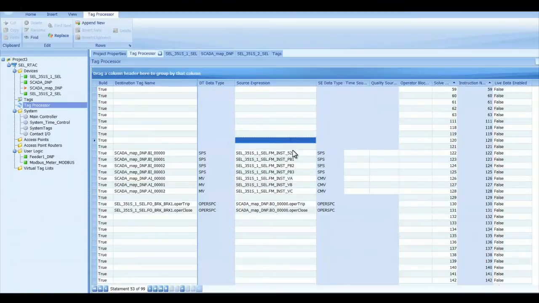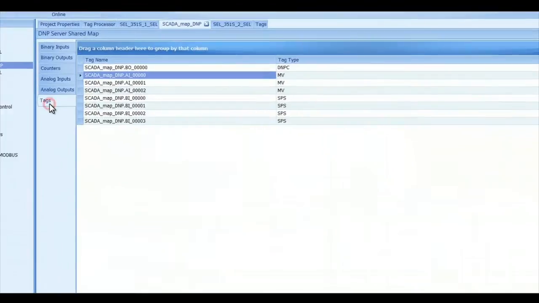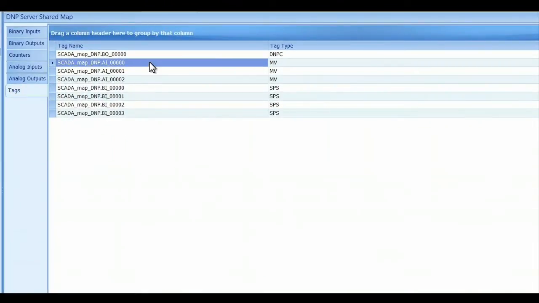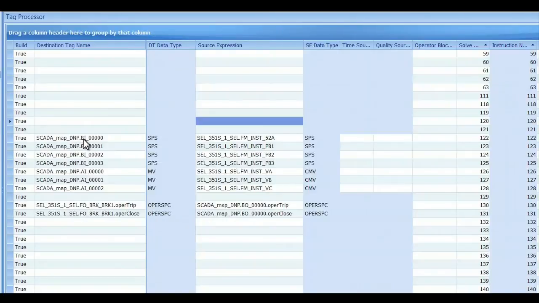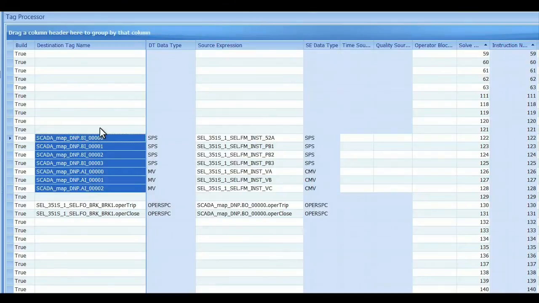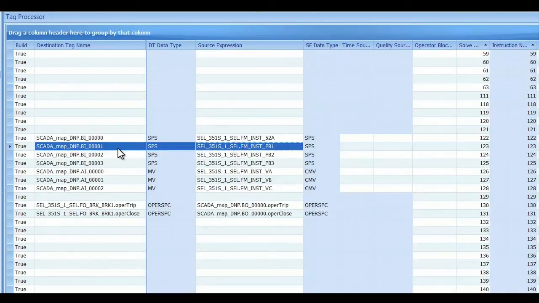So here they are. I've got some SPSs, which are single point statuses or digital inputs, some CMVs, which are complex measured values, and those would be the analogs like voltages, amperages, things like that. So those are all right here in my source expression. And then I'm going to click on my shared map, my DNP shared map, click on tags again, and that's going to be all of the tags that I've configured for this shared map. Copy those and then paste them into my tag processor in the destination. And the result is that all of the data that is associated with these SPSs and CMVs is now transferred over to my SCADA tags. And that's it. That's all you have to do to get data from the IEDs to SCADA.